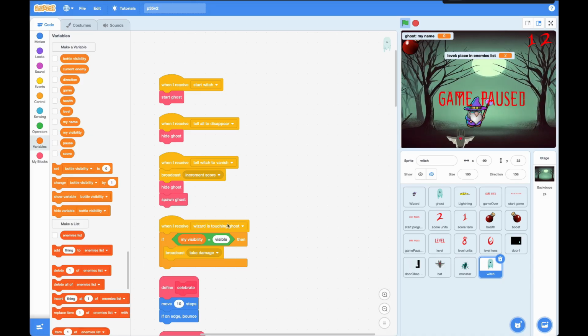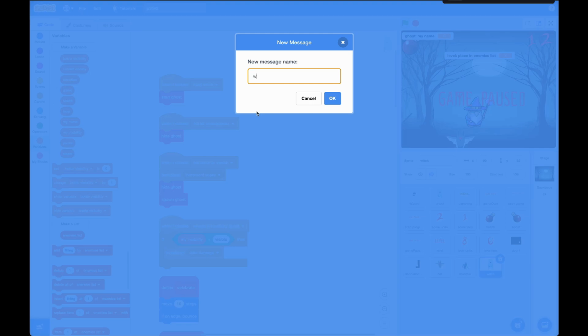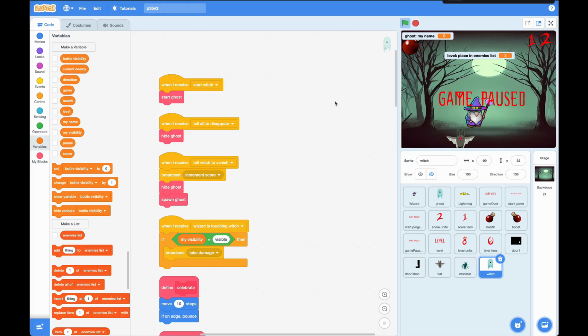And then we have wizard is touching ghost. New message. Wizard is touching witch. Okay. And okay, so that ought to do everything.